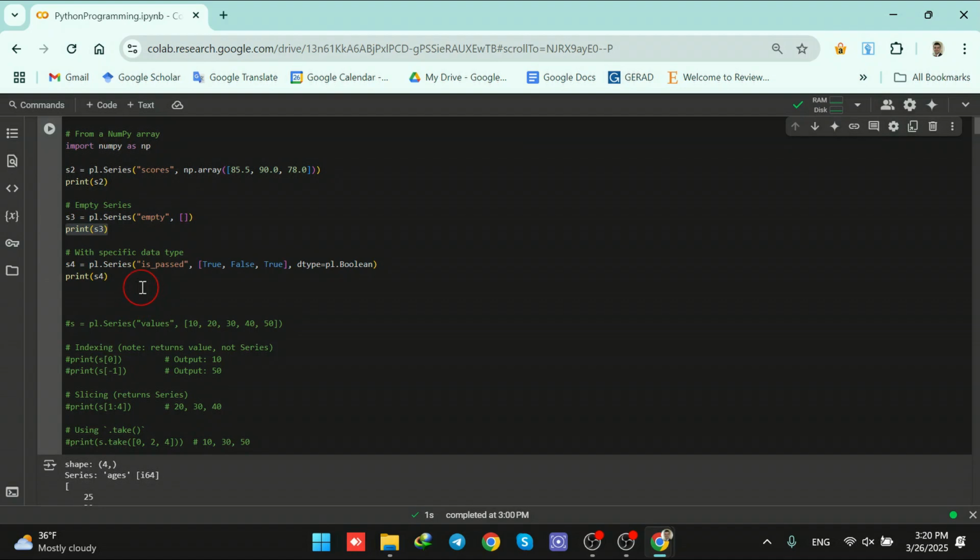Then we would like to create a series with specific data types. So here is the Series function that is called from polars, and it is titled is_passed, and these are the elements, so True, False, and True. These are three elements, and we mentioned that the data type is Boolean. So dtype equals Boolean, that is called from the pl or polars library, and all of this is assigned to s4, and we are printing s4 in the output.